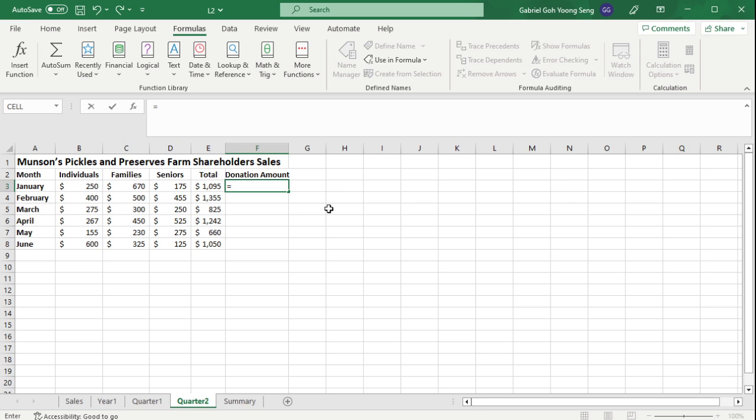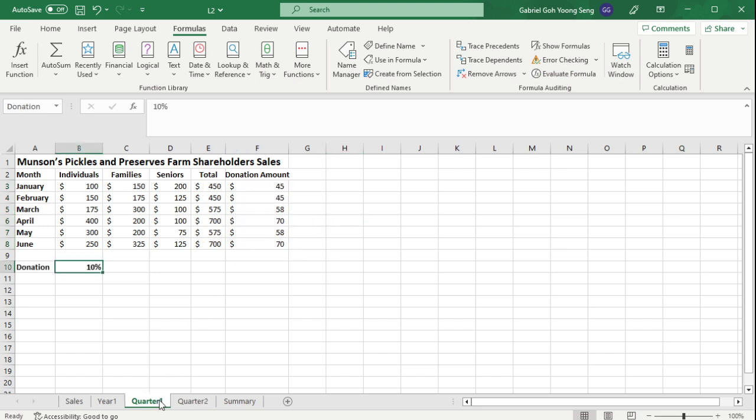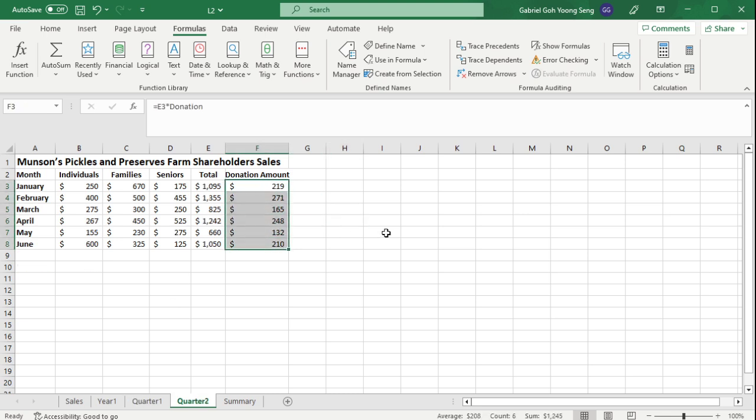So what I can do here is that I have E3 multiplied by, now I can just type the named range from just now. So it was donation. I type in donation, you will see that it appears, and I press enter, and you see it matches, 10% of 1095 is 110. So when I drag it down, it will all be calculated accordingly. If I make a change here, let's say I change this to 20%, notice that all this donation amount changes, not just here, but also in the quarter two worksheet.